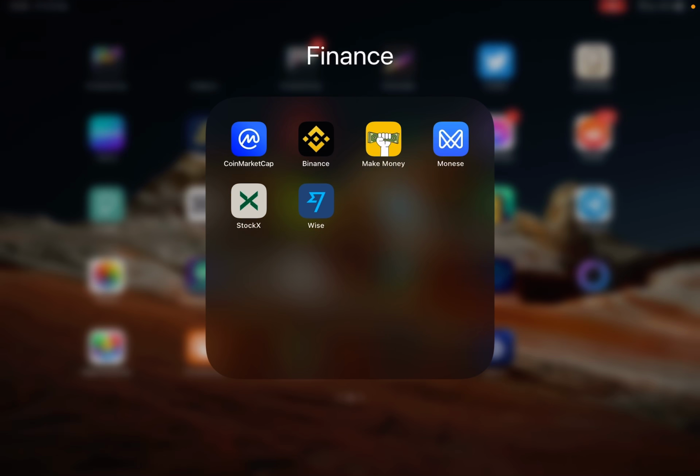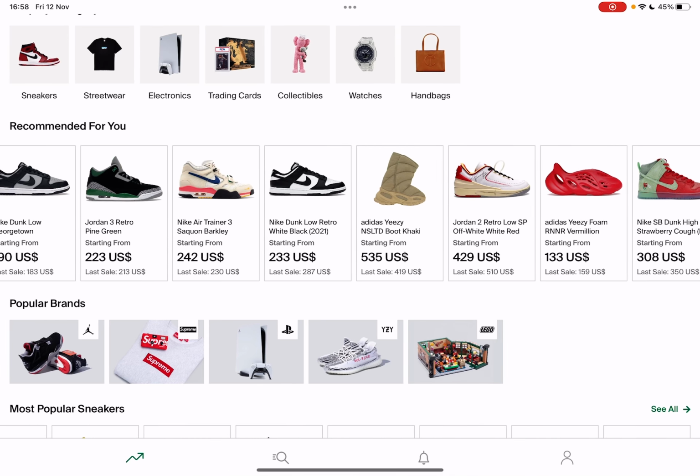Hello guys, in this video I will show you how to check your sales on the StockX app.